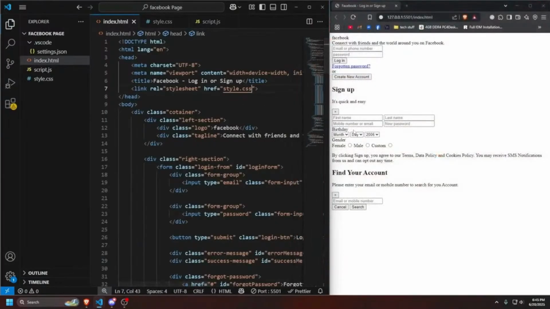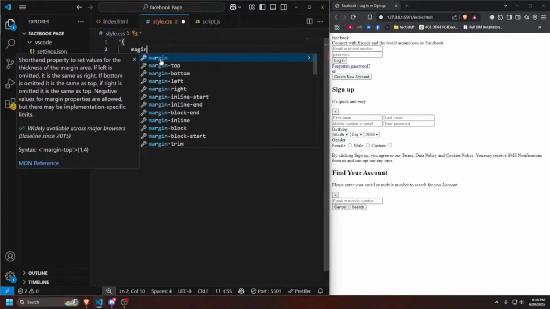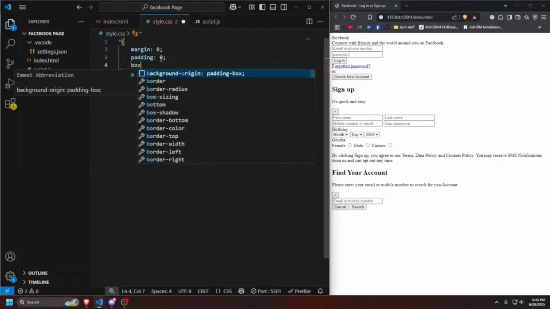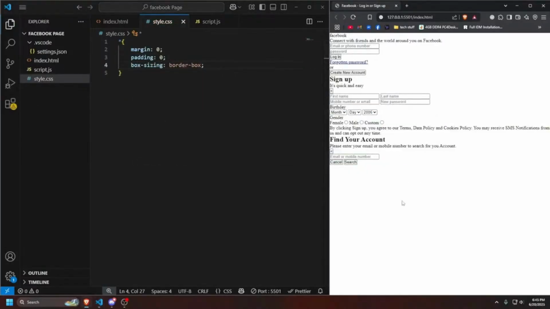Okay, so let's start styling it. At first, we will basically call all and do the most important thing probably in CSS, that is giving margin and padding 0. Also give a box sizing of border box. That should be it. Now there should be no margin. Now you can actually start styling.